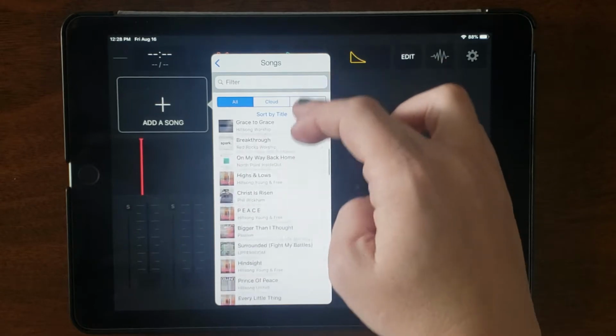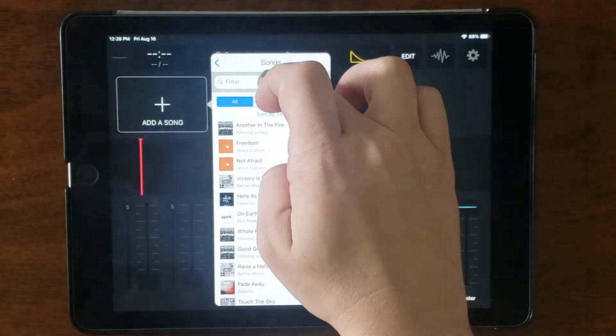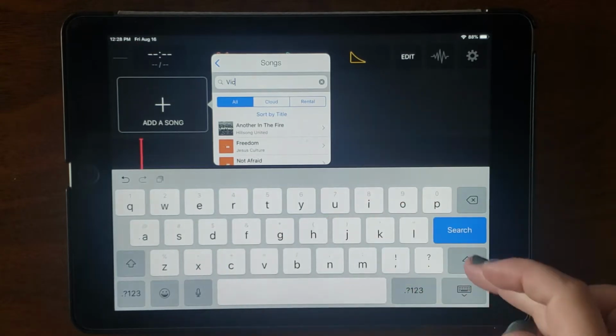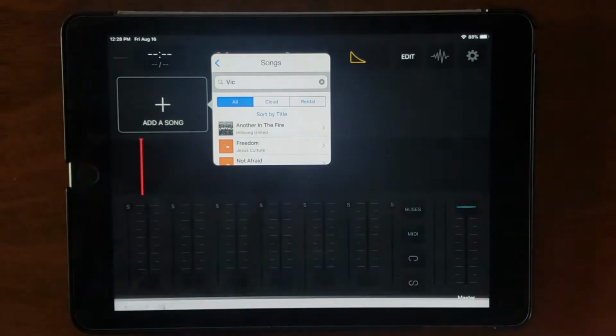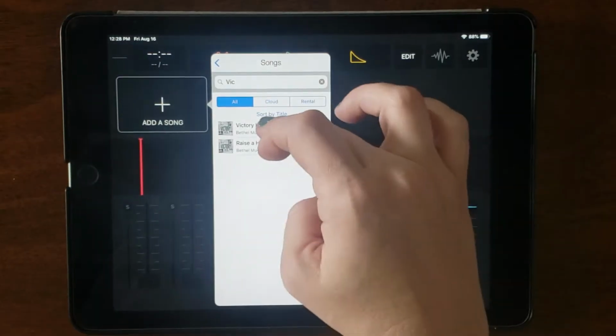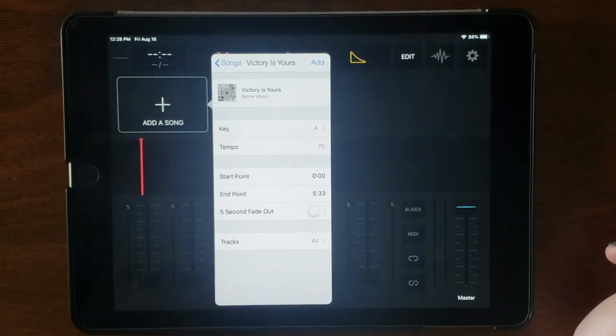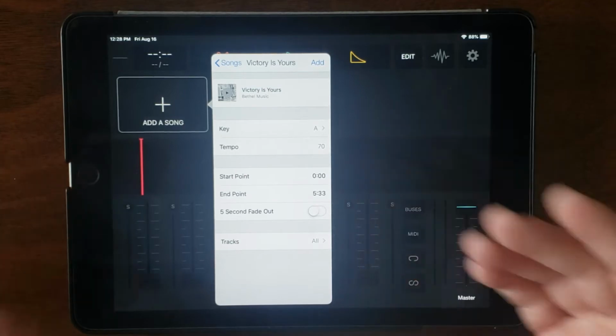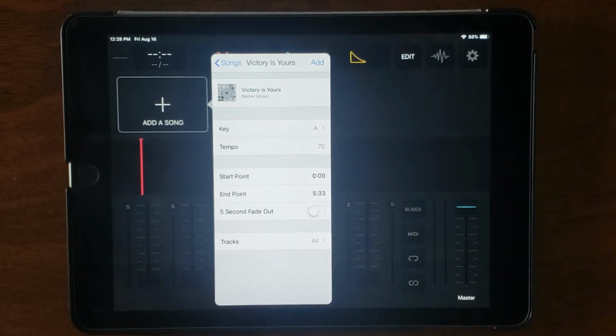And then you have a list here, but if you have a really big list, you can go to this filter and look it up by name. So the first one we're doing this weekend is Victory Is Yours. And I select the song. Usually you don't have to change any of this stuff because this is just the default, the click, the key of the original song.